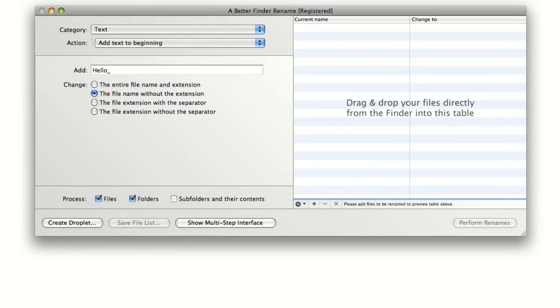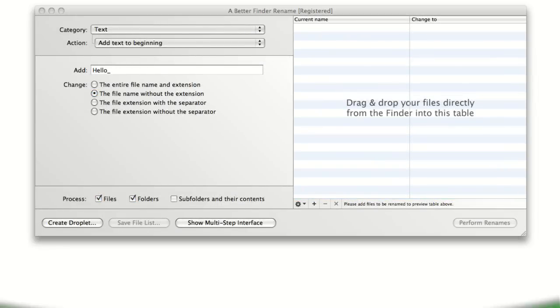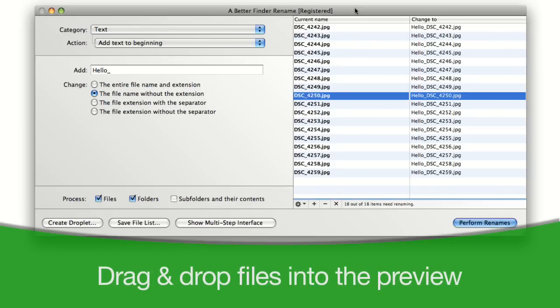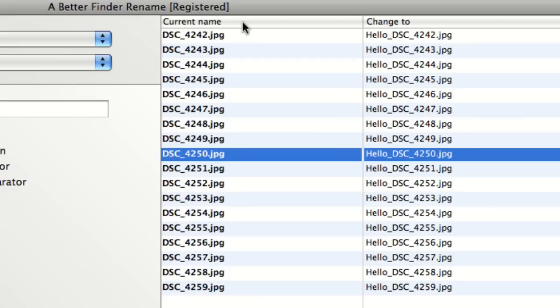I have a large group of photos I'd like to rename. I'll start by dragging the photos to the preview window. You can see that we've got an instant preview of the current file names in the left column, and the names you're going to change them to in the right column.